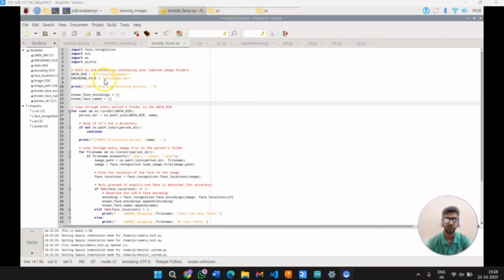Next is the data directory of training images. This is a folder where all my images are stored that are used to recognize the person. And then there is the encodings file, encodings.pkl, which is the output file that stores the numerical database of the images.